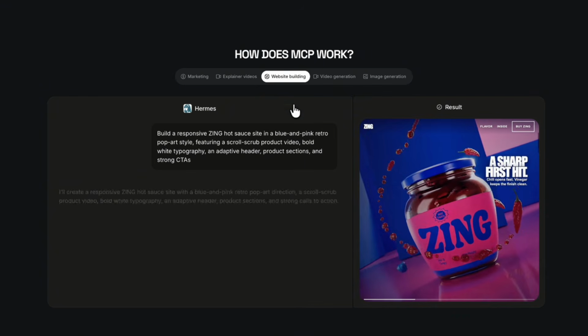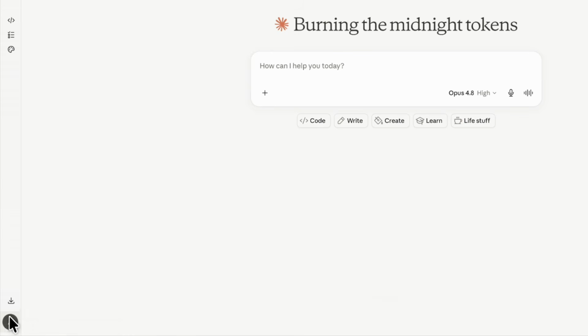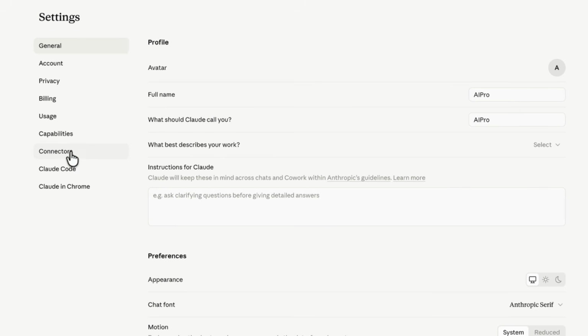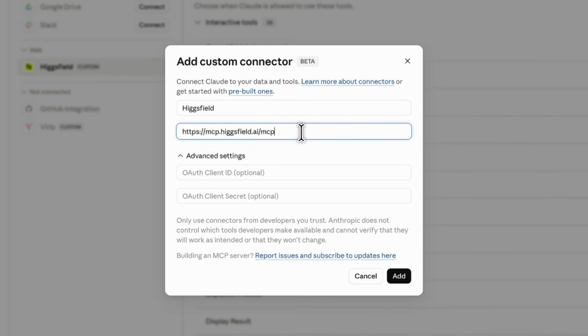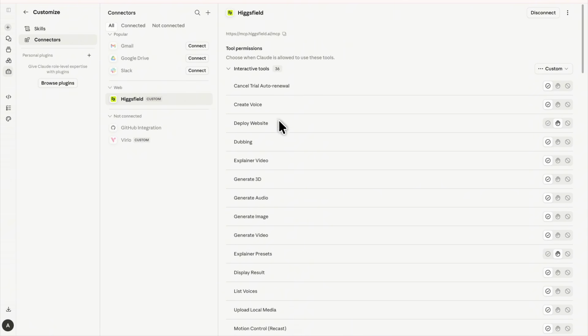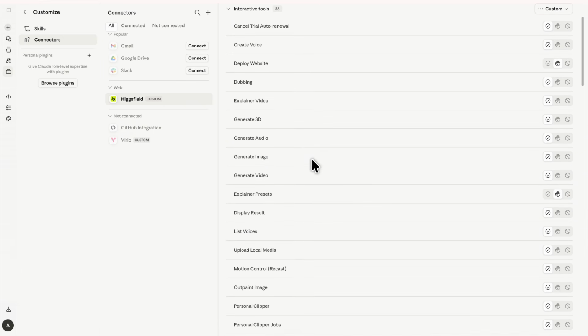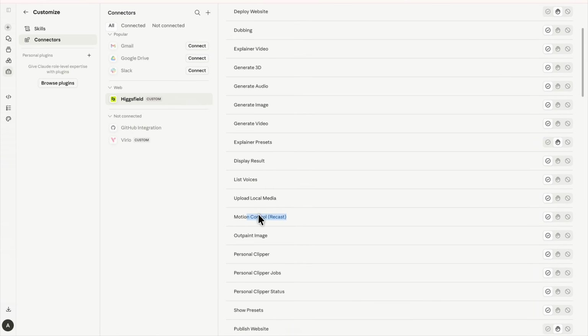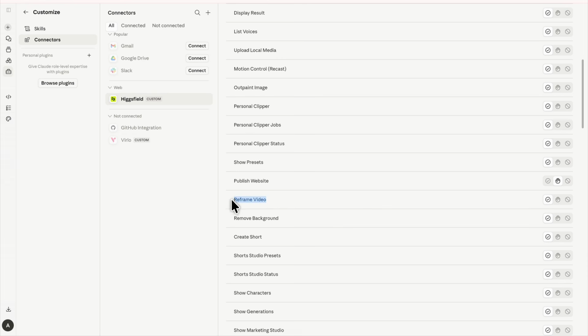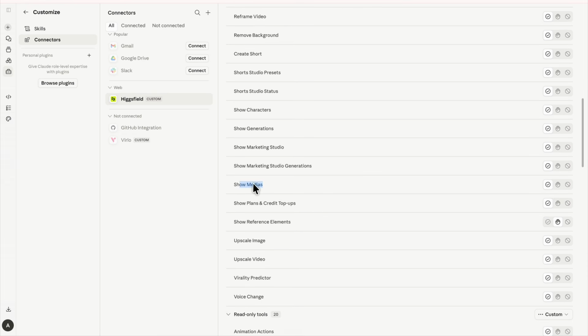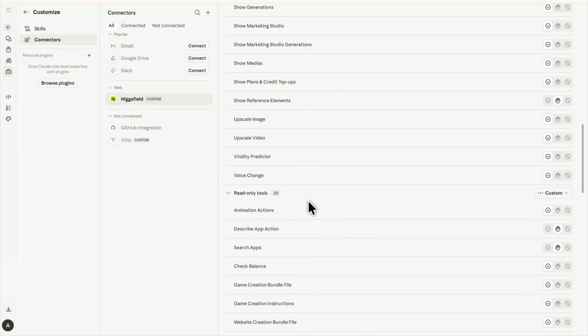So let's connect it and see what this actually unlocks. I open Claude and go to Settings, then Connectors. I add a custom connector, name it Higgsfield, paste in the connector URL, and connect my Higgsfield account. That is the setup. Once the connection is active, Claude can reach Higgsfield's generation tools directly from a conversation. Instead of opening one website for images, another for video, and another for audio, I can use one conversation as the starting point for the entire creative workflow.